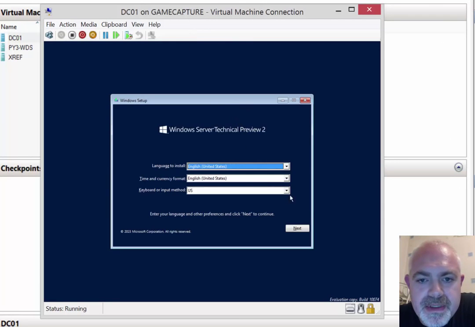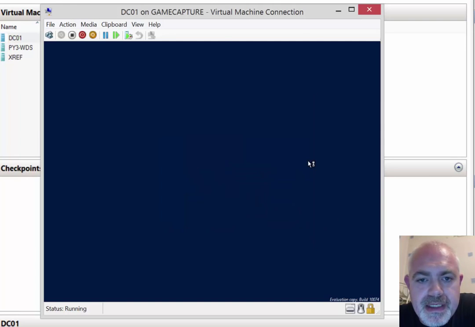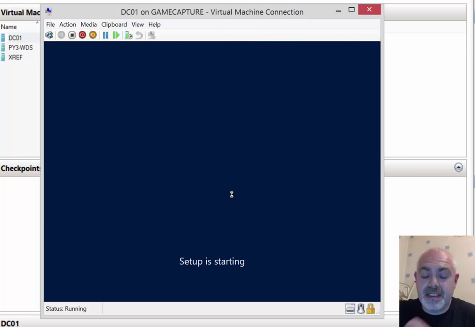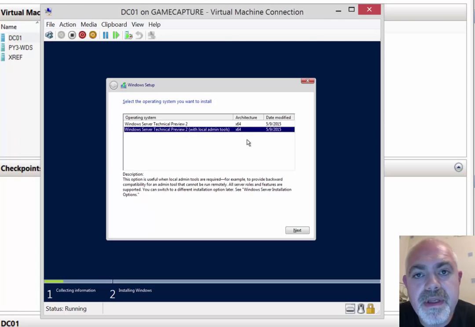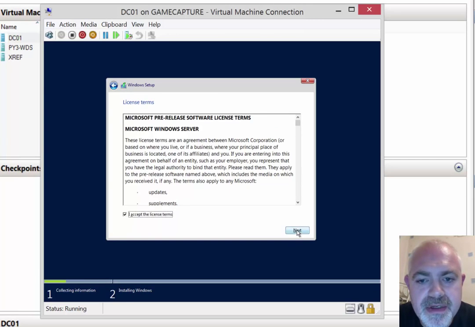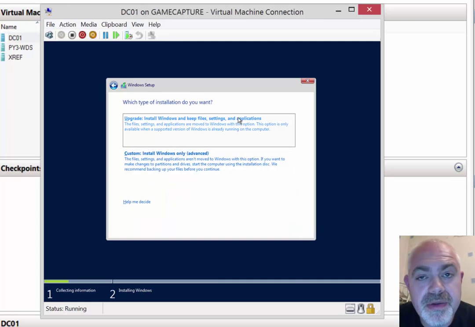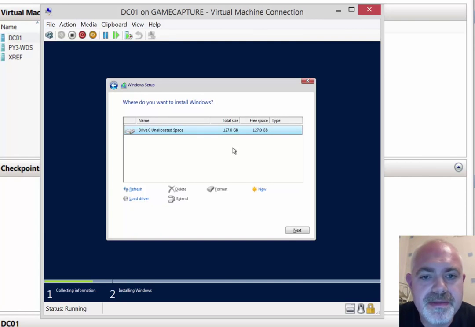So we are booting up into the standard menus, change language to UK and install now. So setup is starting, so that's a good sign. Right, now we'll use the one with the local admin tools primarily, so that we have all those tools available to us. Hit next, agree to the terms. We're not doing an upgrade, it's a fresh install, so we do custom.